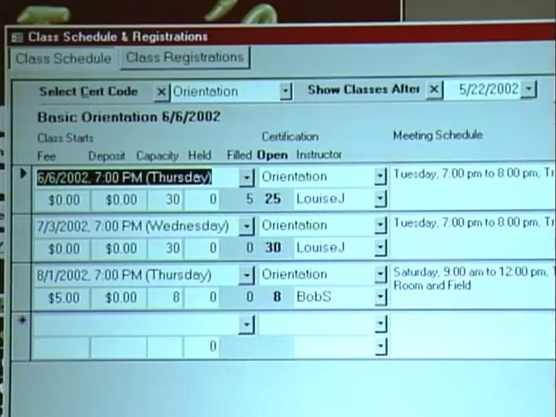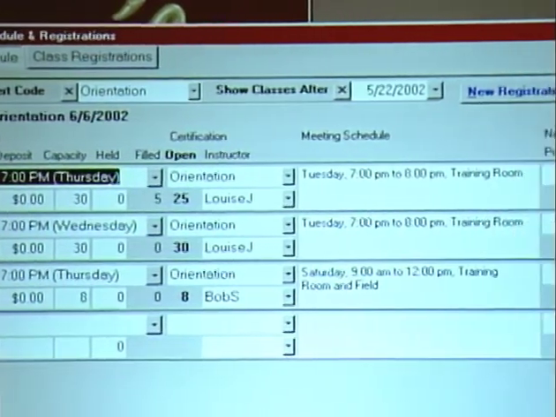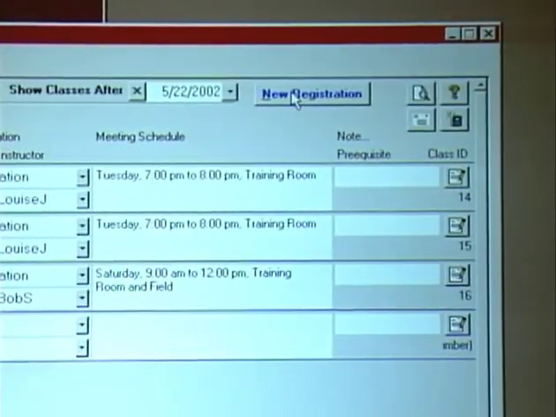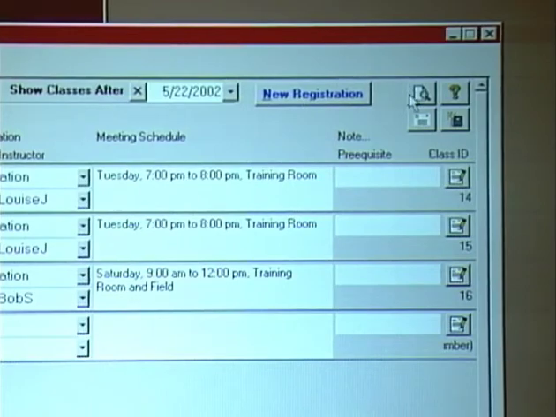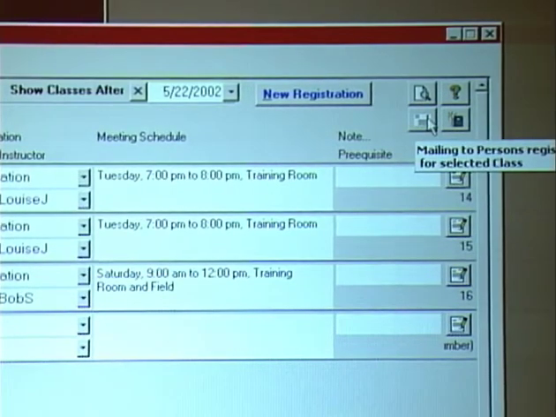If we look over in the upper right corner of the form, we'll see that there are several buttons for reports. And of course, there's a button for new registration, and we're going to cover that next, how to register people for the class. This shows a roster report for the selected class. This button allows you to do an instant mailing to persons for the selected class, persons who are registered.